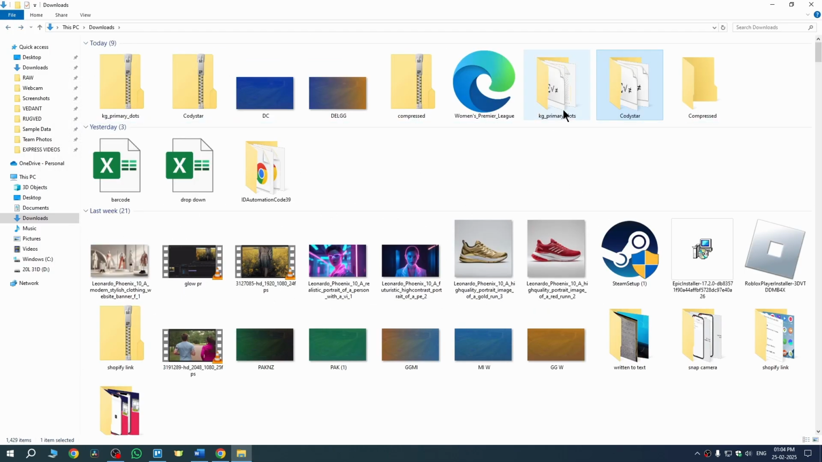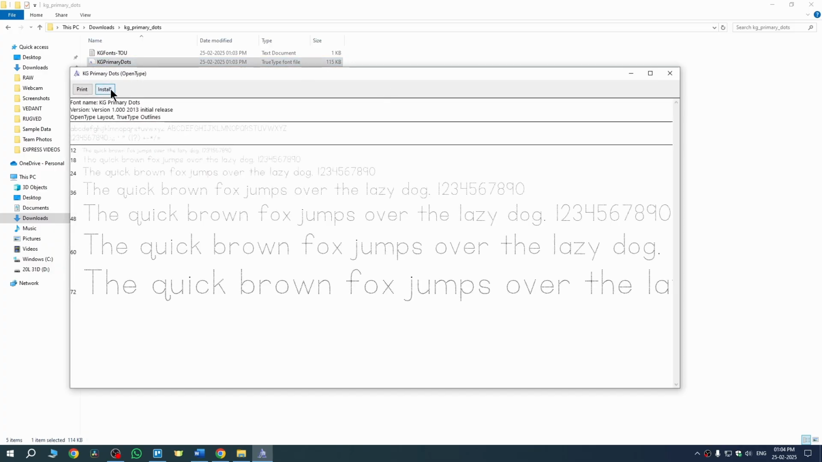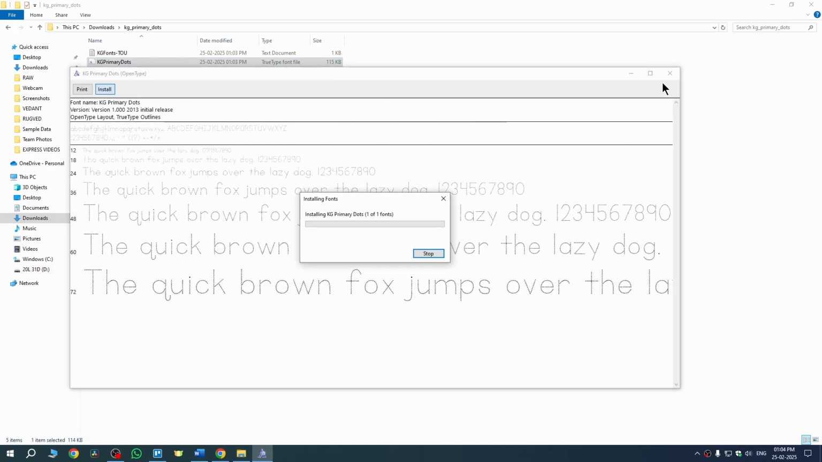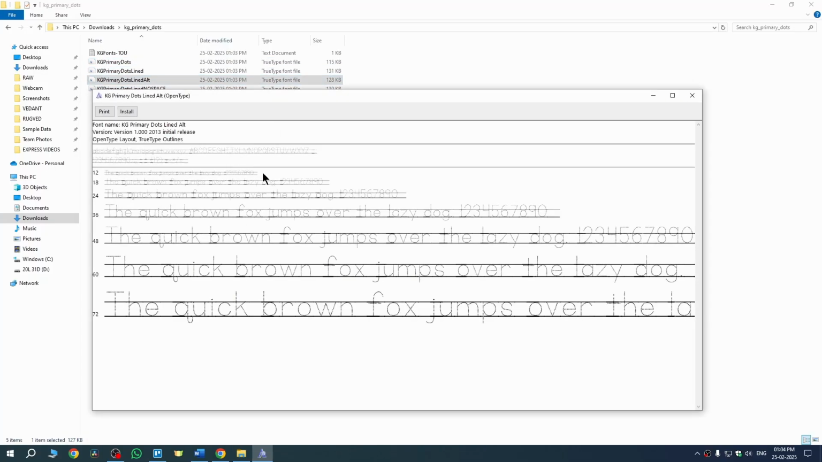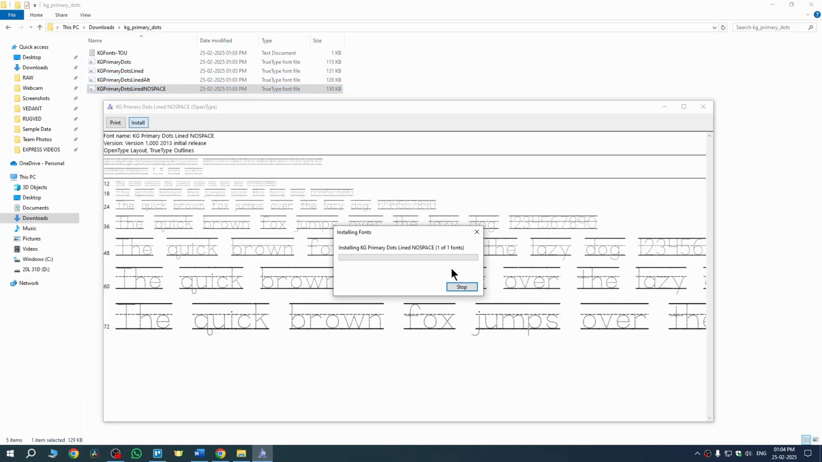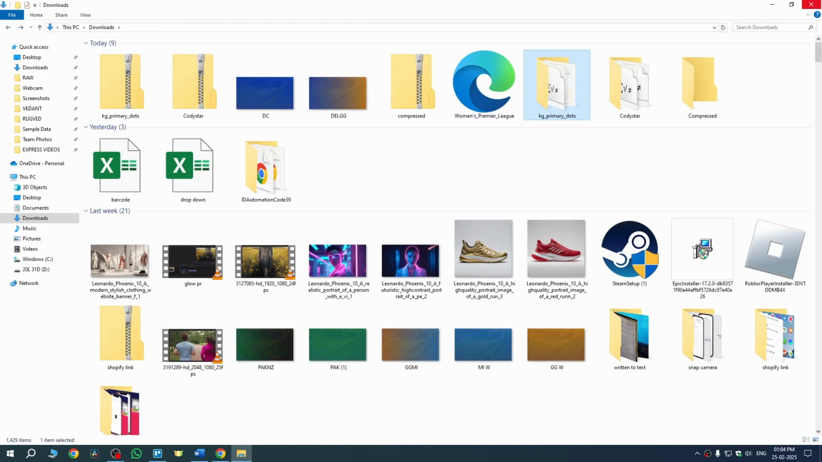Now we'll do the same with the KG Primary Dots font. Here you have four fonts. You can install one of them, and also you can install all four. I'll just install all of them. So I'll click on Install, and do a similar thing with all of them. And now we have installed all of our fonts and it's time to test them.